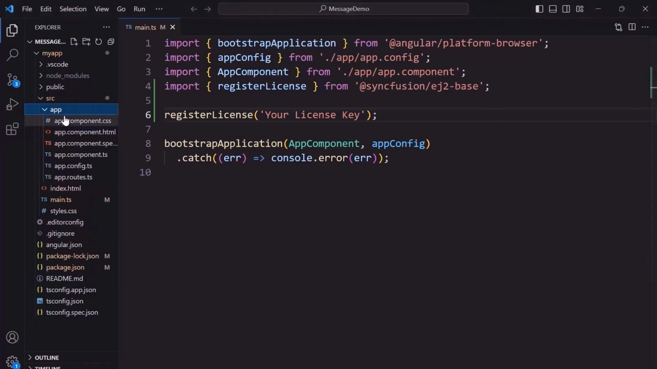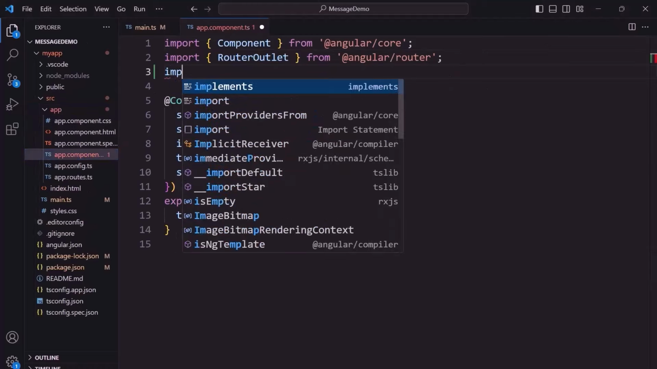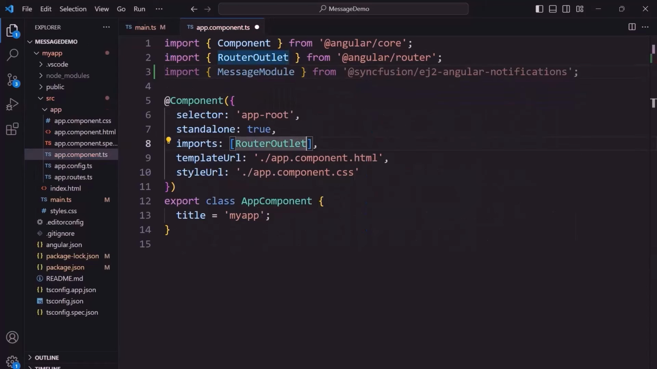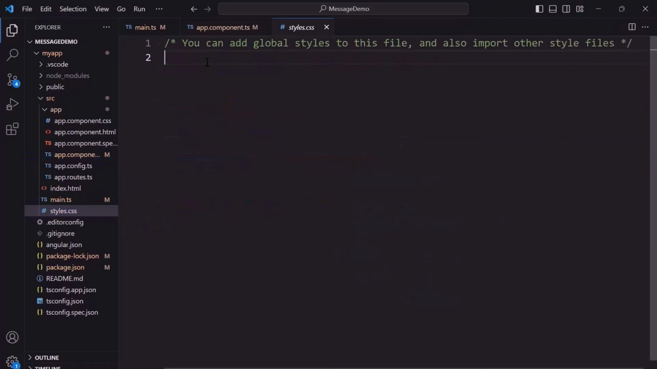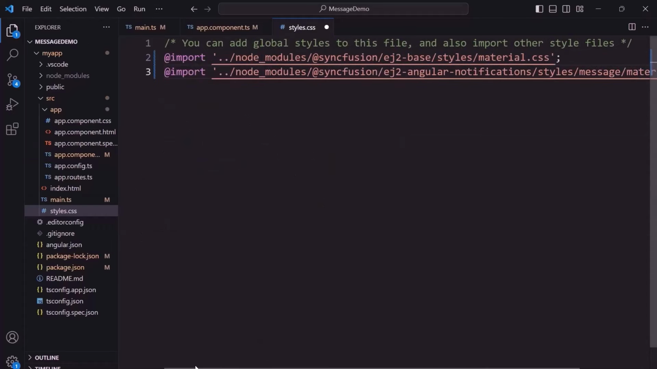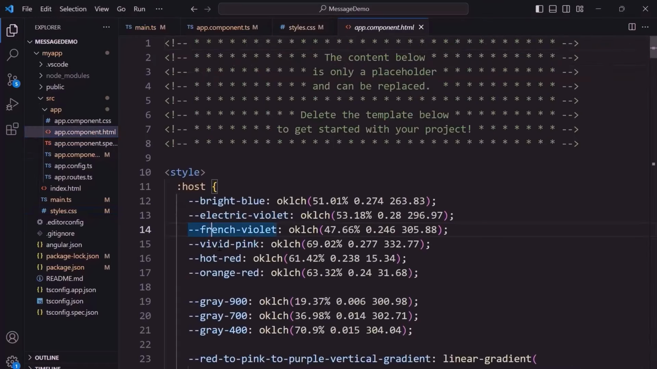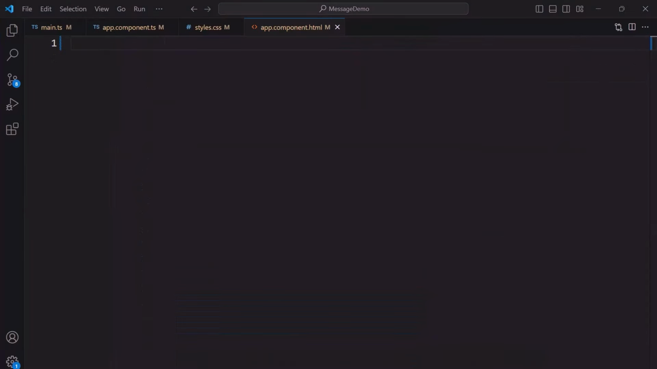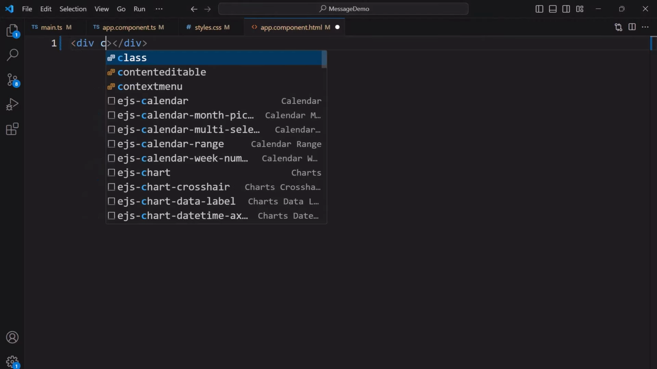Next, I navigate to the app component TS file and import the message module from the Syncfusion Angular Notifications package. Then, I register it within the imports array of the component section. To apply styles to the message component, I navigate to the styles CSS file and add CSS references by importing the material theme. To add the Angular message component, I open the app component HTML file and remove its default content first. Then I add an HTML division element with a class container.